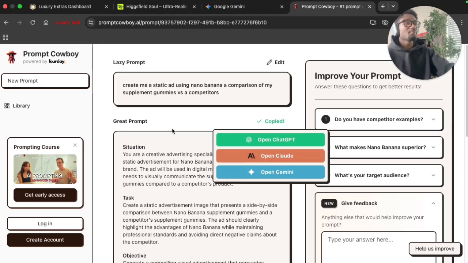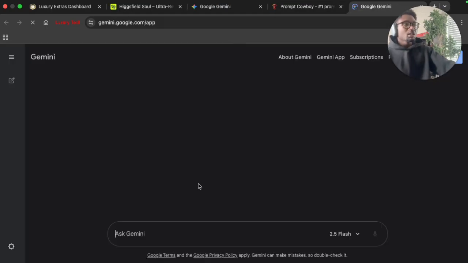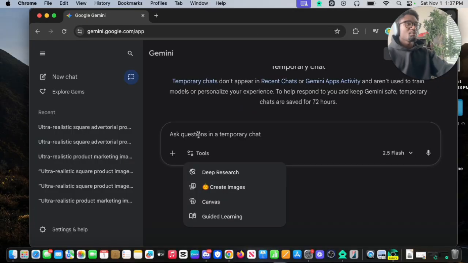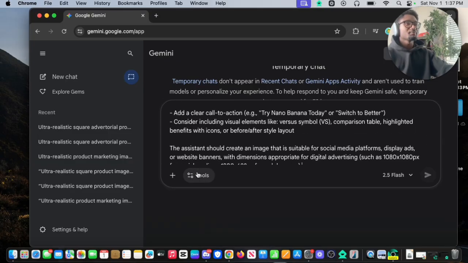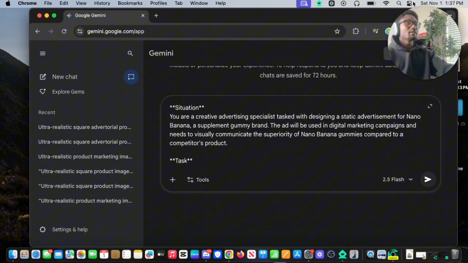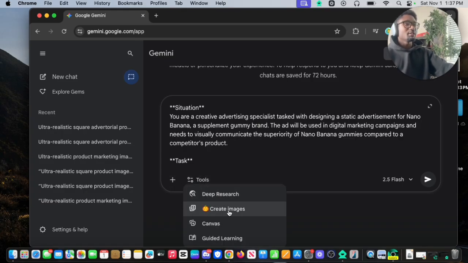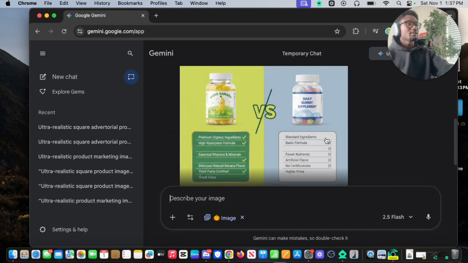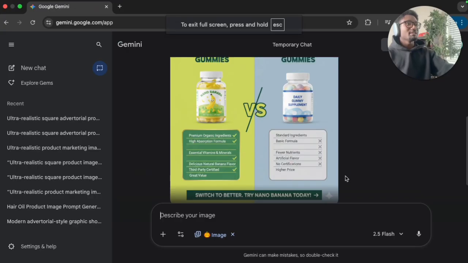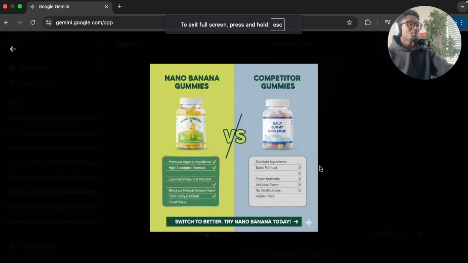So you just copy the prompt, go to Gemini, and copy and paste the prompt. You give it all of the images that you need to create it with, and you go over here and click create images. It's going to create an image with Nano Banana. It generates. All right, boom. So this is what you could do.